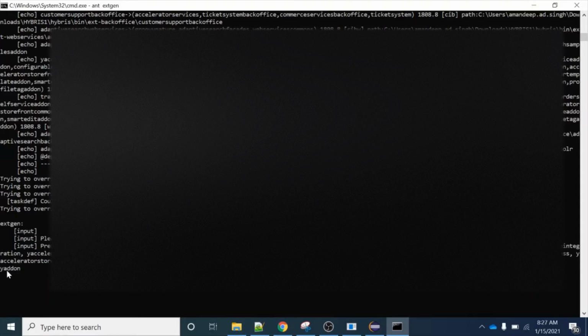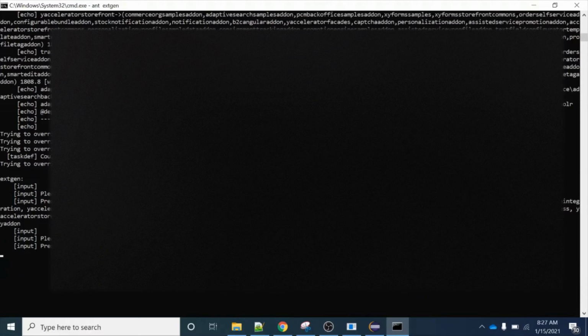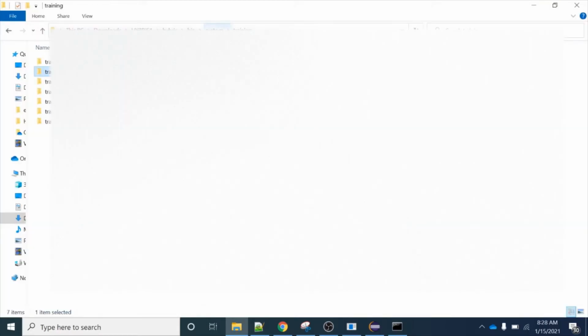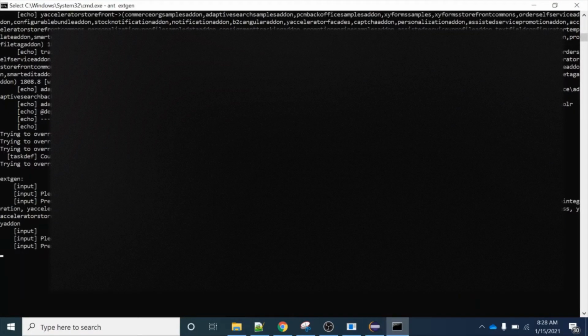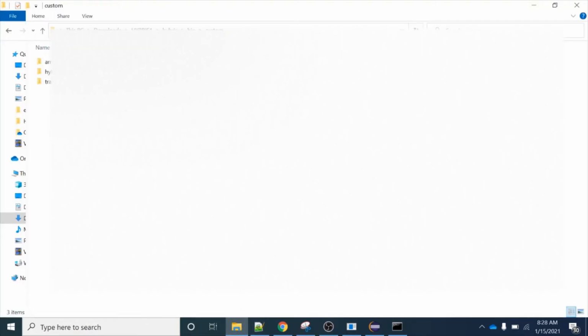Once I choose, it will ask me to give the name of this add-on which I will be newly creating. So guys, just keep in mind this add-on will get created over here. So I am giving the name as Hybris add-on test, right? Let us see if there is any existing. No, there is no existing add-on with this name.